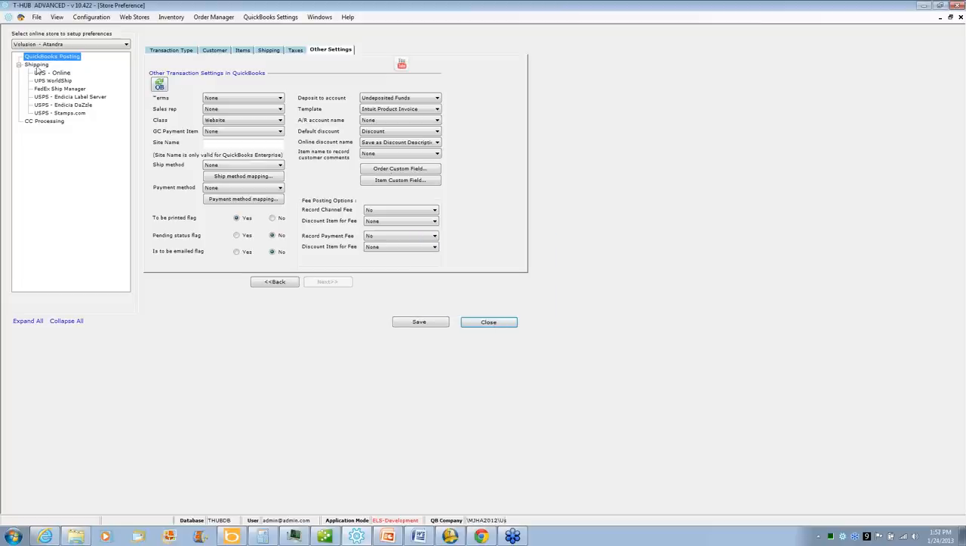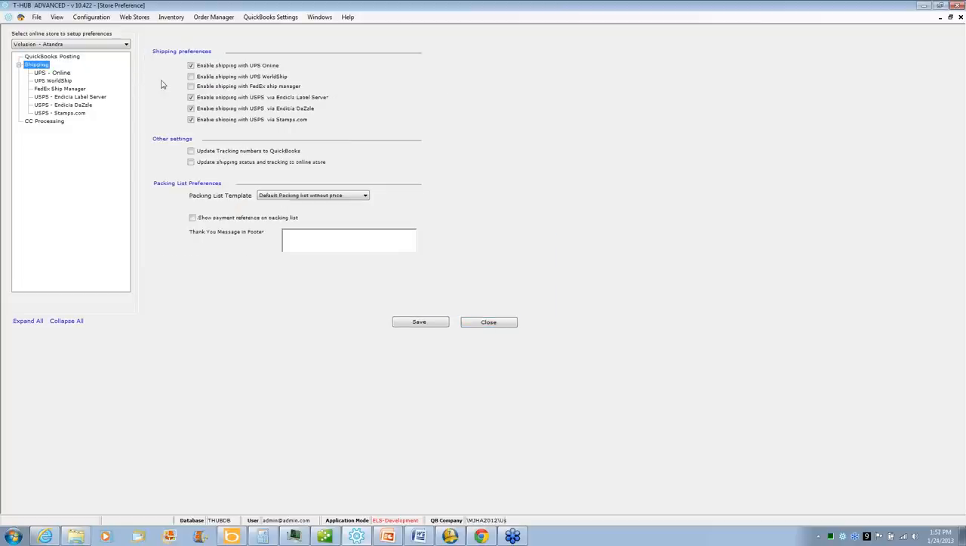So that was all the settings related to QuickBooks. Now on the same screen you can set up options for shipping. So you can say I want to ship with UPS Online or FedEx Ship Manager or Endicia or Stamps.com. You set the option to send tracking to the website. Tracking can also be sent to QuickBooks. You can set up a template for the packing list, which I did not show. I will show that in just a minute.